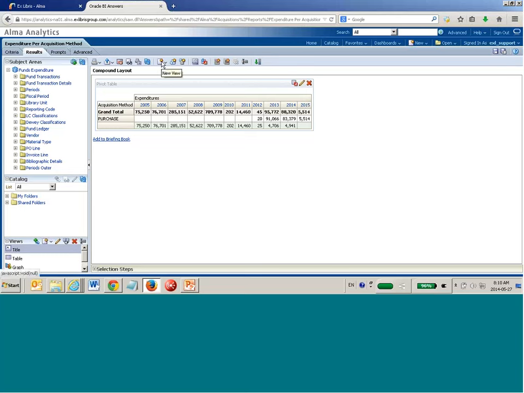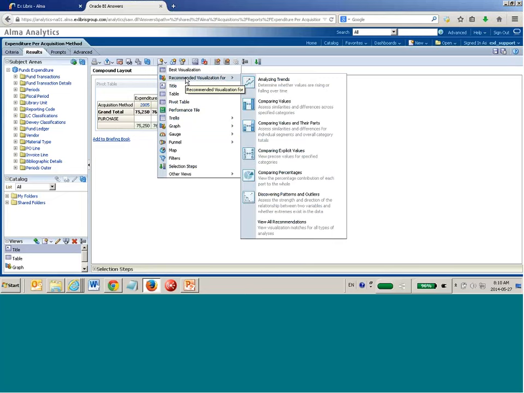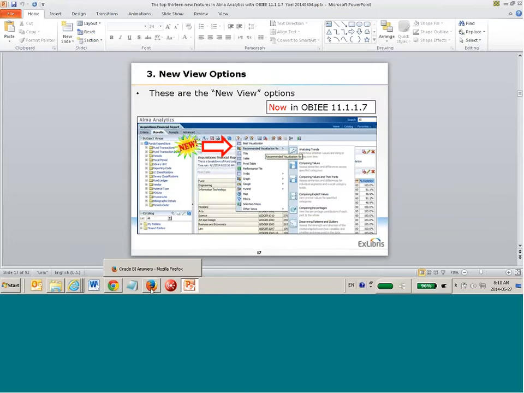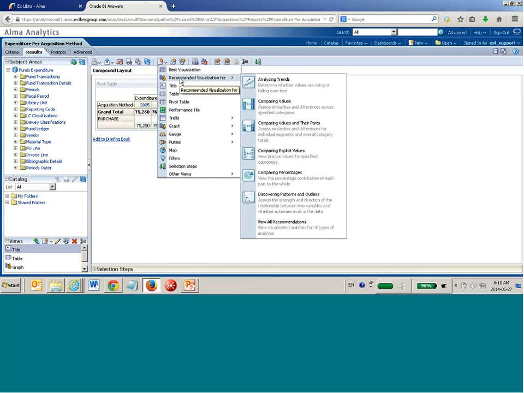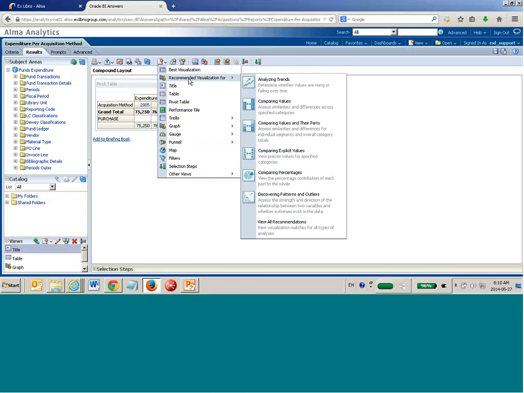So here, if we go to the icon New View, we have new options here. We have 11 options here. And if we look, we have, for example, this recommended visualization 4. That's what we're going to focus on right now. And if I compare that with what we used to have, here's what we used to have. We have title table, pivot table, graph, for example. And here in the real Alma, we have best visualization, recommended visualization 4, then we have title table, pivot table. So we have many new options here.